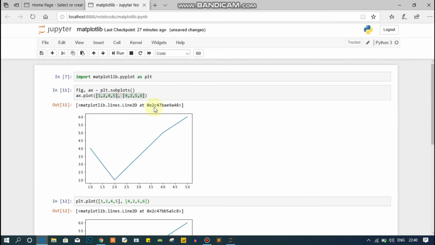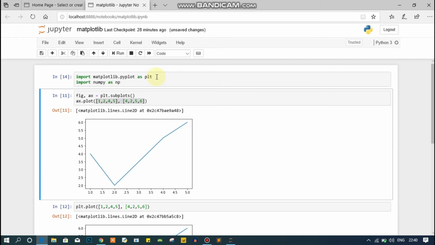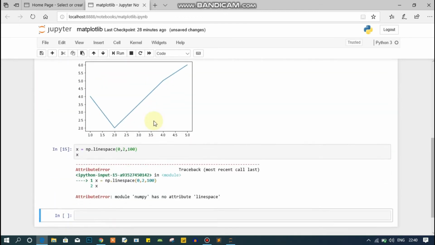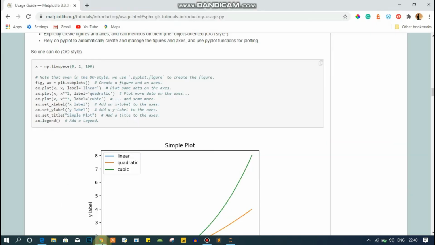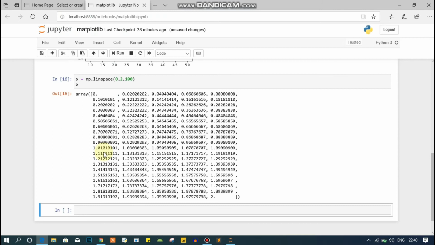I have not defined numpy. So let me first import numpy as np. Now let me run this. Did I write something wrong? Yeah, it's fine. So here you can see that this np.linspace has given me the 100 values between 0 and 2. So this was all about the first line.